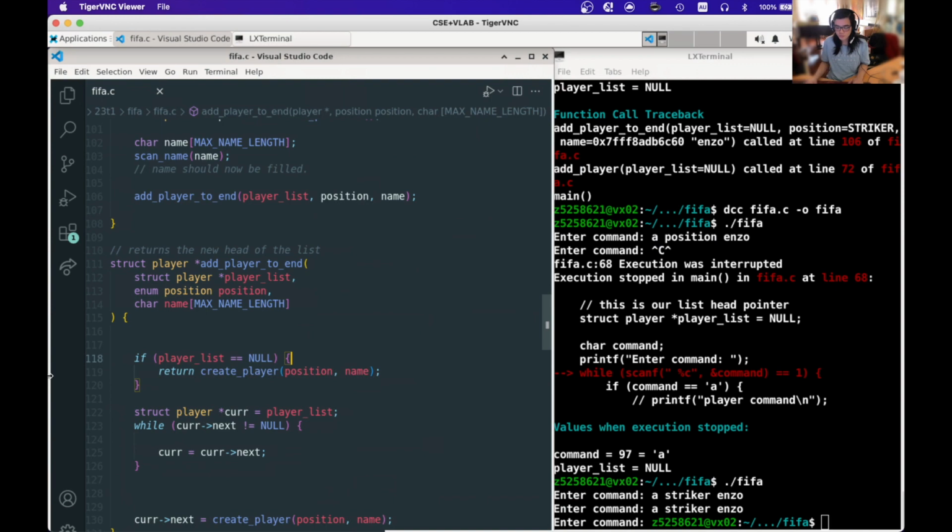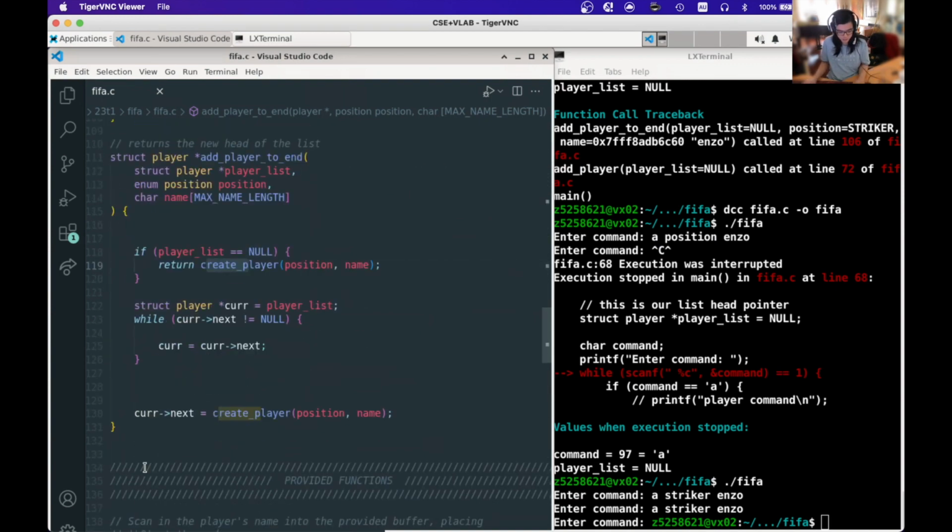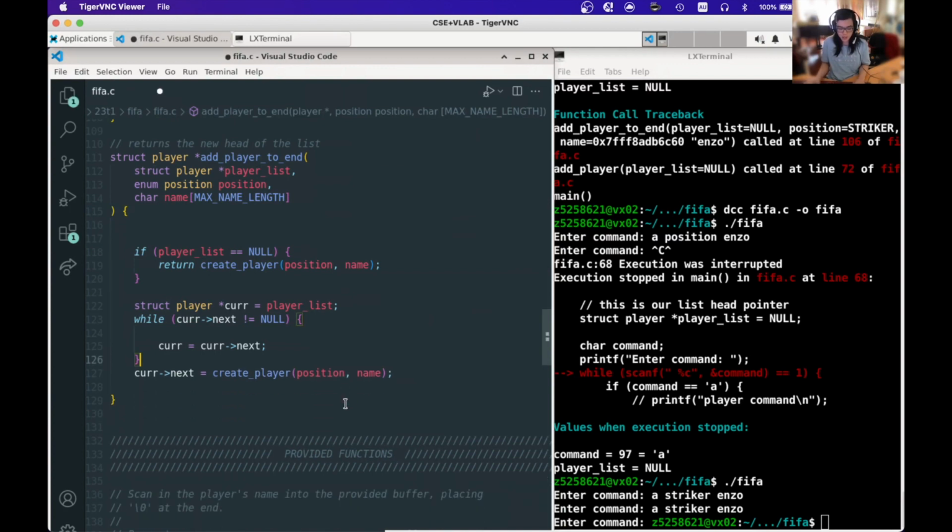Return the new node, saying, oh, this new node we created, this is now the head of the list. And down here, we also need to return something. So at this point, we haven't actually changed the head of the list if we added to the end, so the head of the list should be the same. So we can return player list. Whatever used to be at the start of the list should still be at the start of the list.